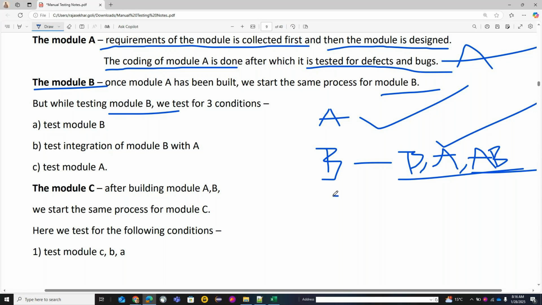Now tell me, for C what can we do? We are going to test A, and then AB, and then BA, and then C kind of. Tell me, no problem. Even if it's wrong, no issues. You are learning, right? First C, and then AB, and then BC.